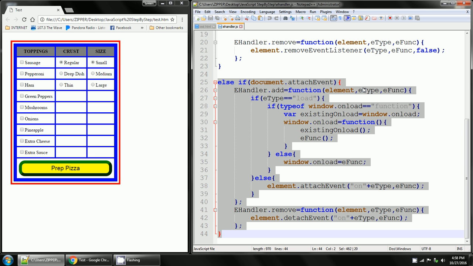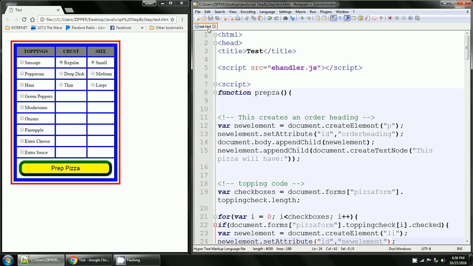Alright, so if you're done with that, I'm going to close out of this ehandler.js, and I'm going to go through this as quickly as possible as well. This file is called test.html, and you see the output right here to the left with this pizza form. So this part, HTML, head, title that says test, and script source equals ehandler.js. This is just starting our web page, and this is linking to that external JavaScript that we went over, that you had to pause this to copy.